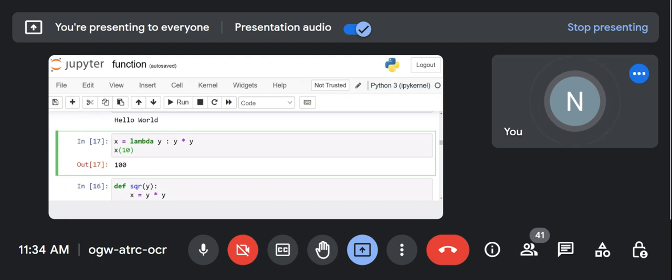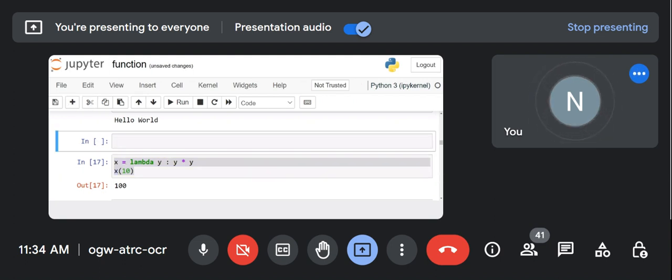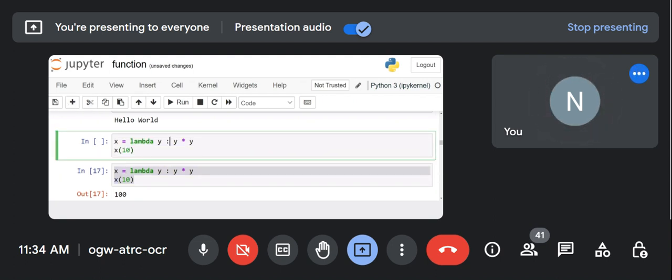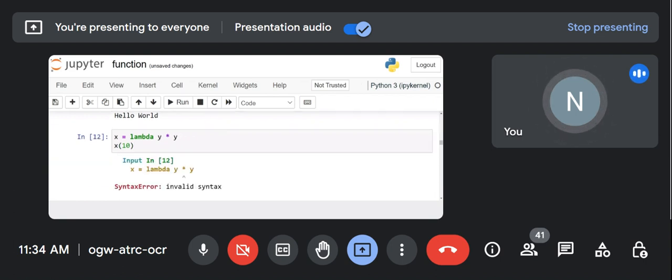So if I say x, obviously you need to assign some variable, some value. Then you are saying equal to lambda y: y into y. See, you can't write directly y lambda y into y. If I copy this code and paste it here and run it, obviously it will give you an error, invalid syntax. This is not a syntax. Instead, you need to write like this: y colon. So the value 10 will be supplied to y into y. That means 10 into 10.